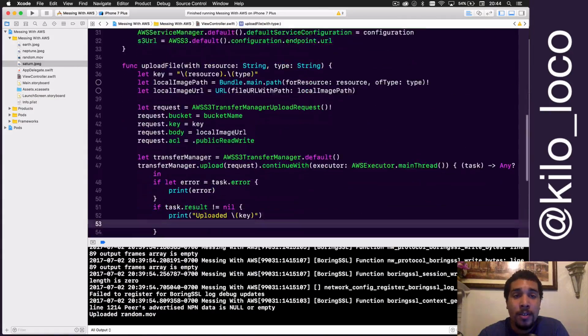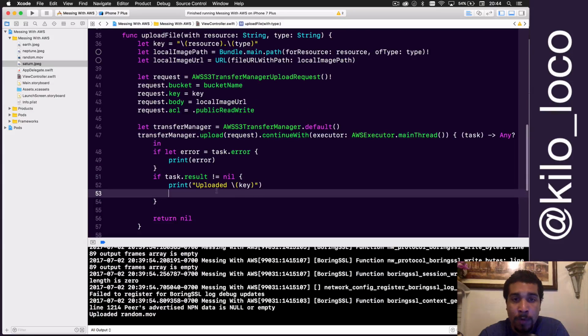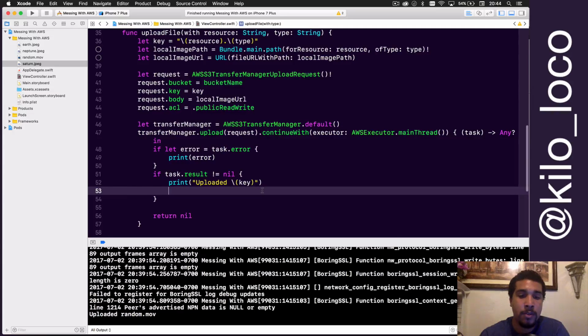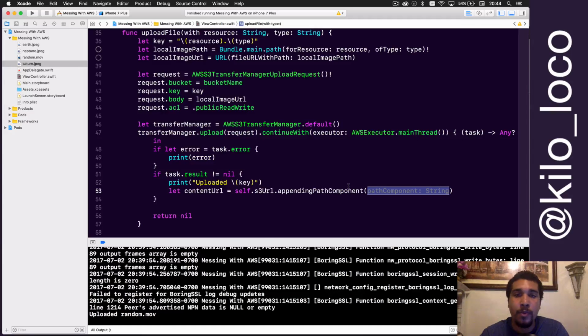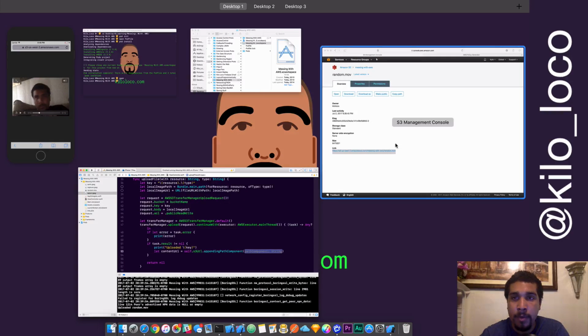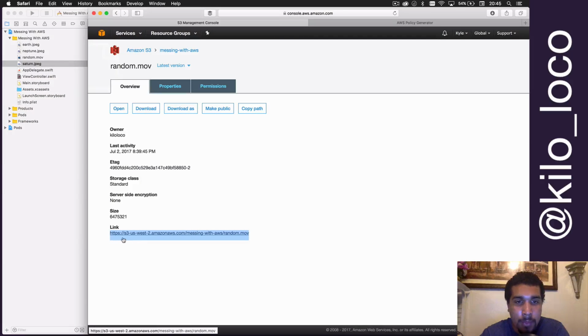Anyway, in order to get the URL for the file that we uploaded, we have to do let contentURL equal self.s3URL, and then we'll append path component, and we can look at the way that it's made up if you want to look at it. So if we look at it, the S3 URL is this part right here.